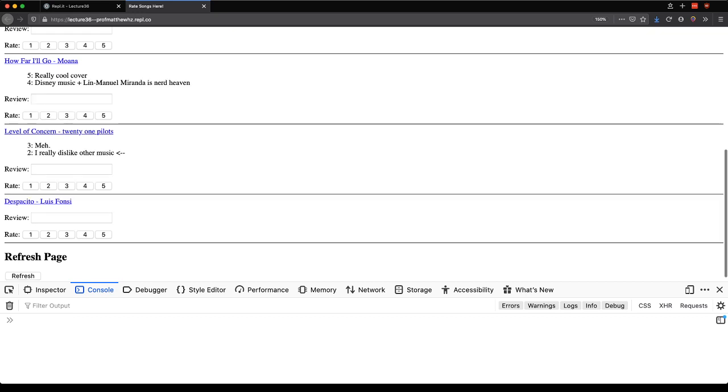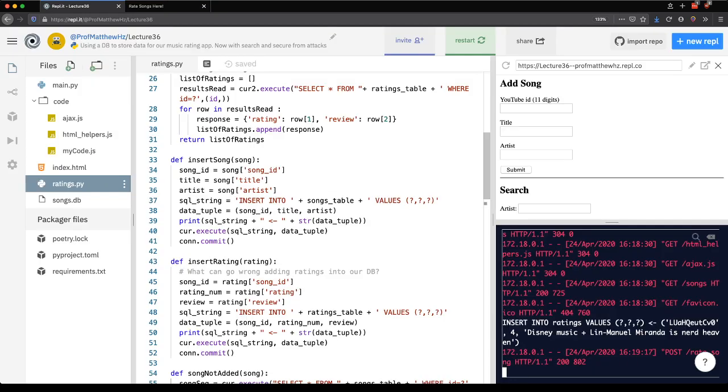Give it a 4. And you can see it comes up perfectly well. And if we look over here, you can see that the SQL is insert into ratings values, and then the question marks. And then, of course, what are we adding? We're just adding that tuple. So we get the ID, the number, and the results. So again, pretty easy. This actually works out really well. It's a relatively straightforward changeover.